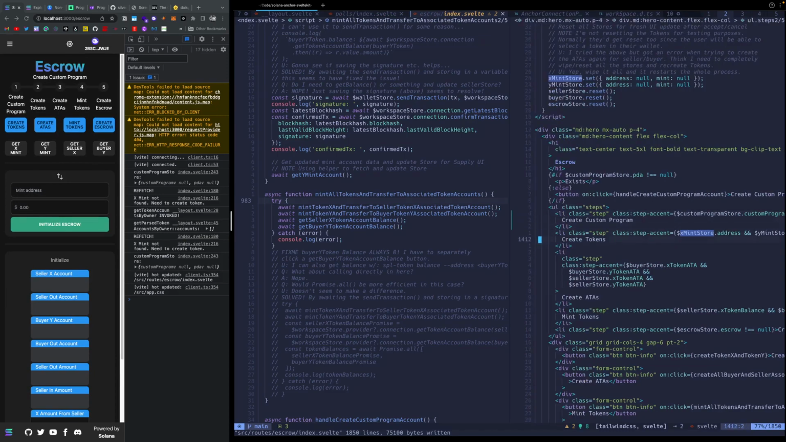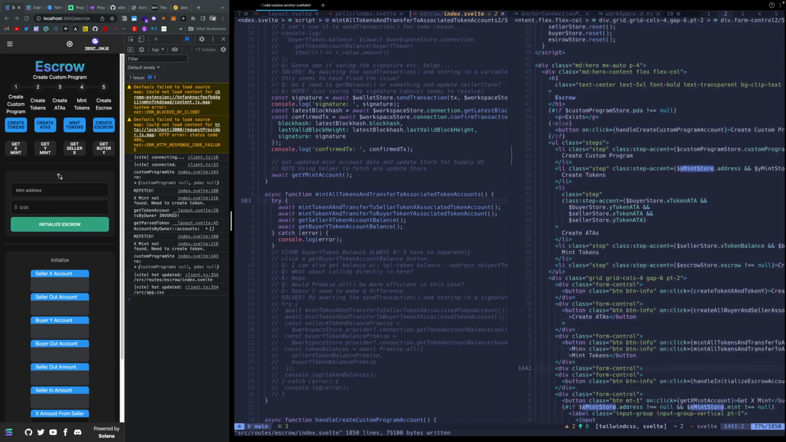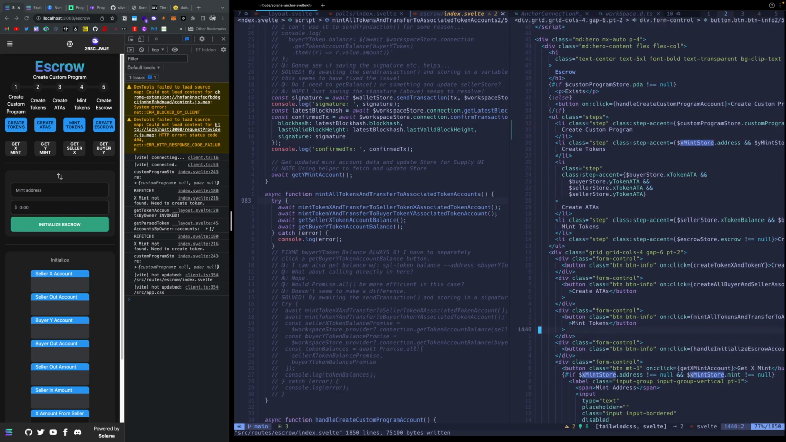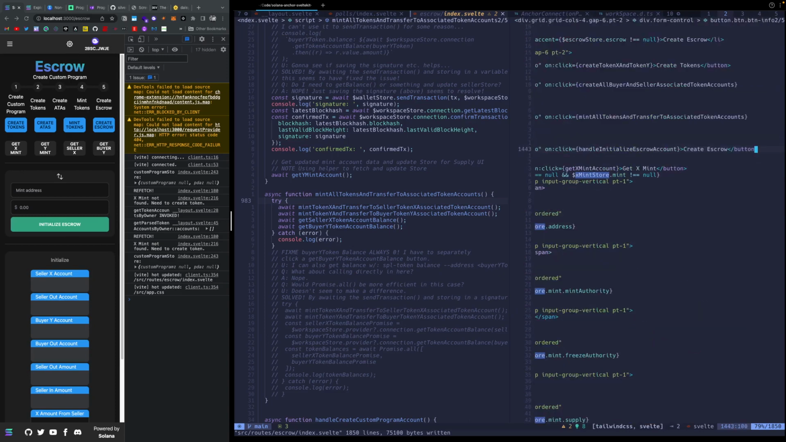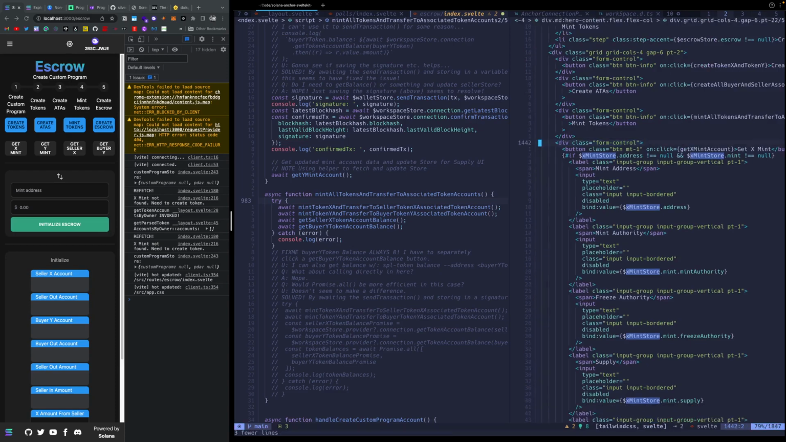Let's see what else we got. Create tokens. Get the buyer. Create ATAs. Mint tokens, and then that's the setup. That's the setup before we can do any of this. So I'm going to get rid of, I think this is, yeah, mint tokens, and then we have this button, create escrow. I'm going to actually get rid of that.